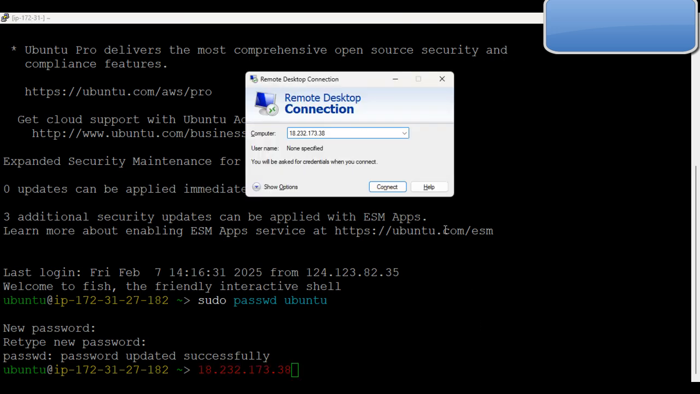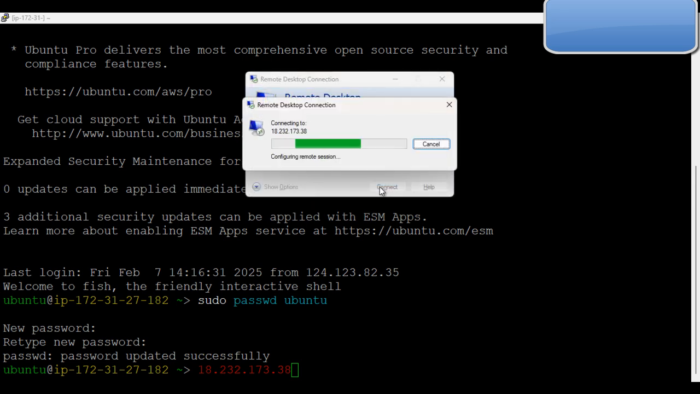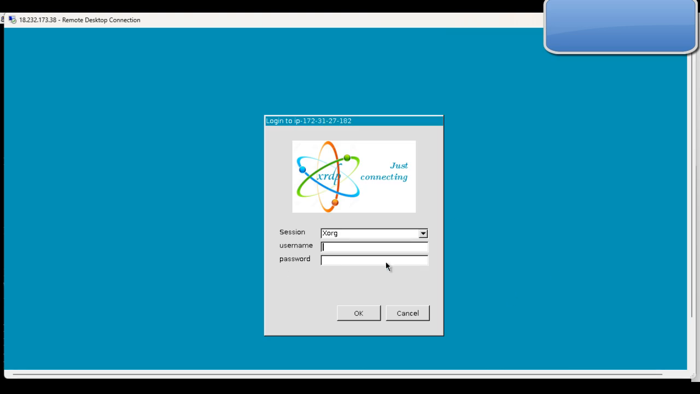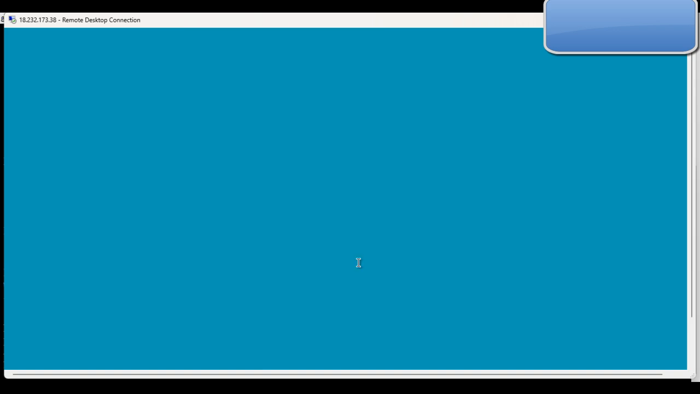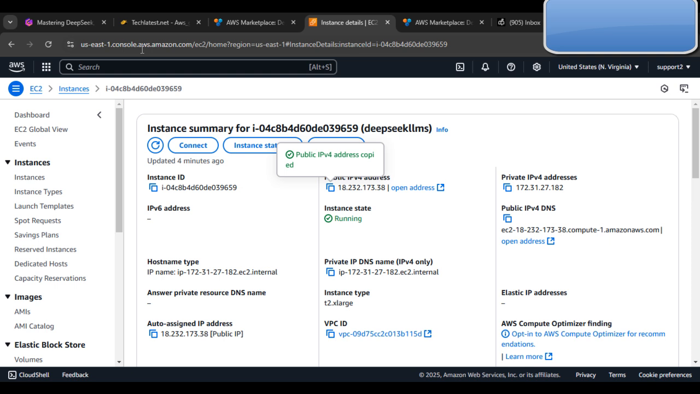Click on Connect. Then click on Yes, and after this you can give the username as Ubuntu and give the password here. Click on OK. So here you can see that we have connected with our remote desktop connection now. It will take one or two minutes.